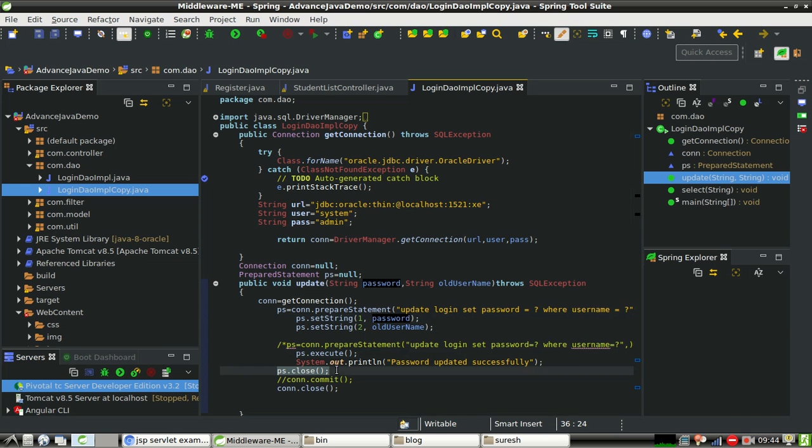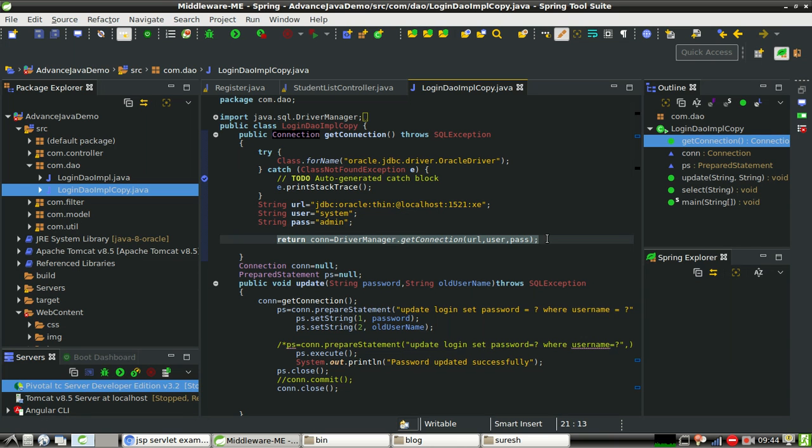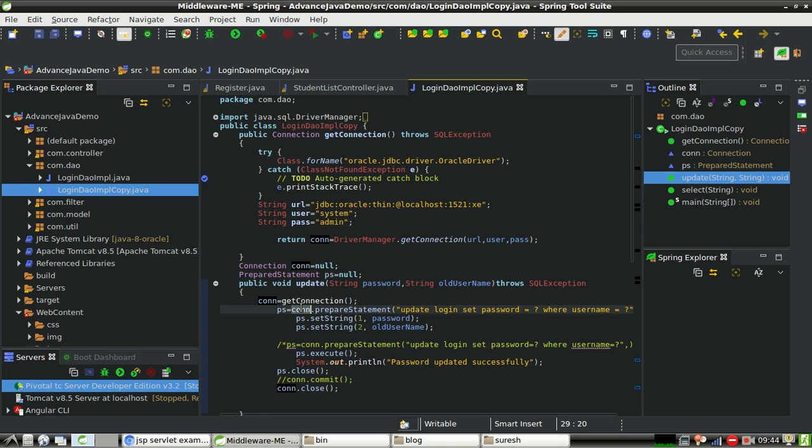So now you have got the idea. We need to load the driver using Class.forName. Then once we get the driver manager, we need to use DriverManager.getConnection. This is like establishing the connection with the database. Once the database connection is successful, we can use the connection object to call the method prepareStatement.